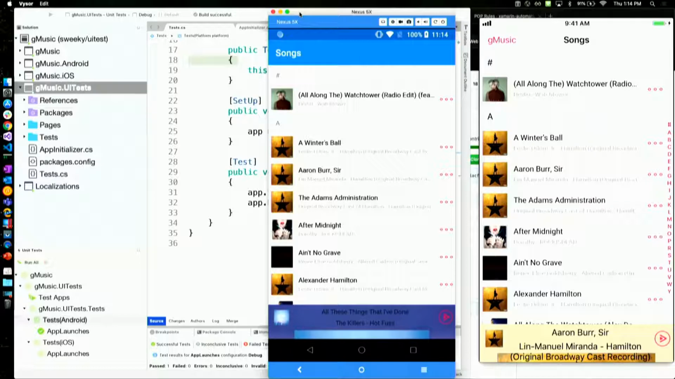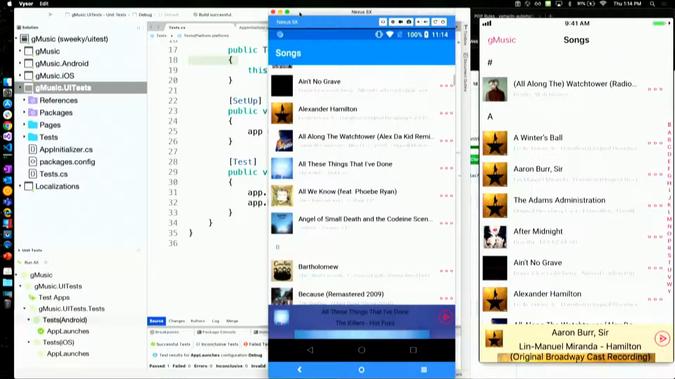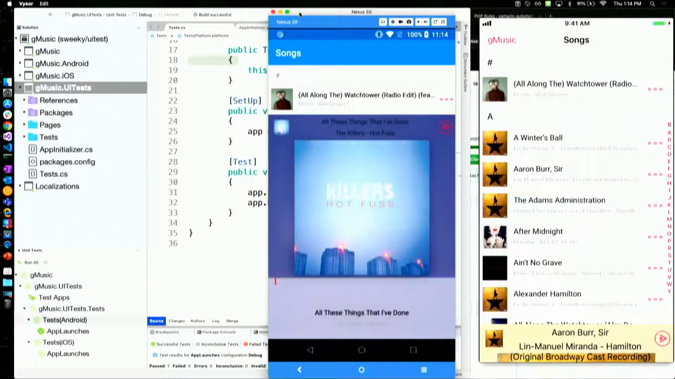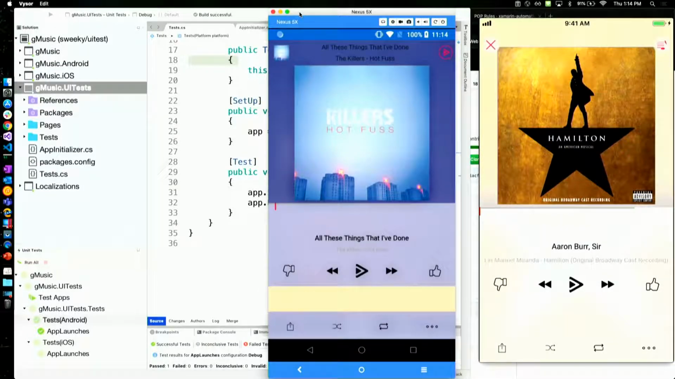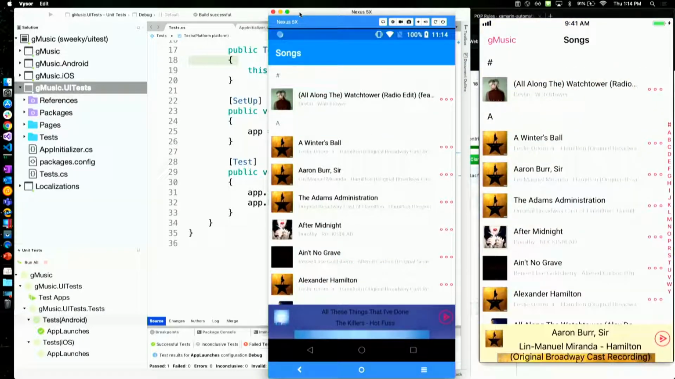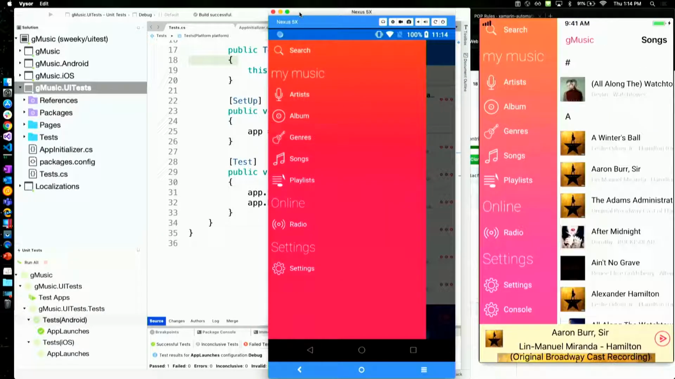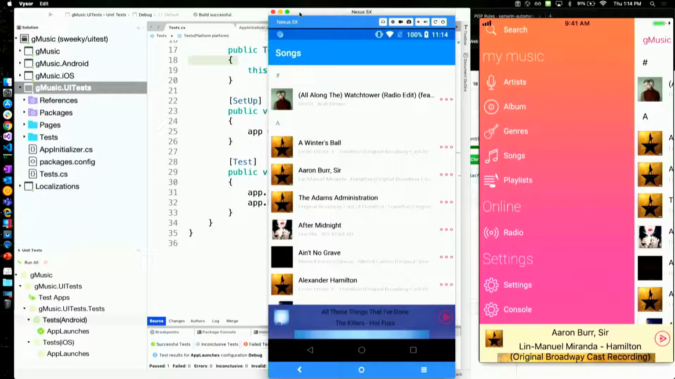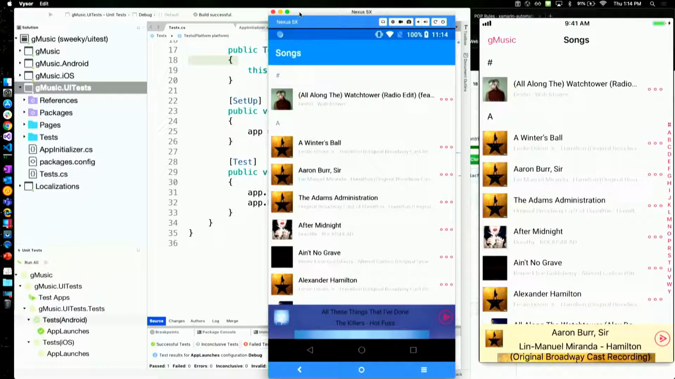So this is what the app looks like right now. You get in, you see a list of songs. You can slide up, and you can see this nice little now playing screen. And this is as far as he's got. If you swipe to the side, look at this beautiful gradient that he's got. And you can look at the side navigation menu. OK, so this is as far as he's got. So let's get some UI tests written for this.